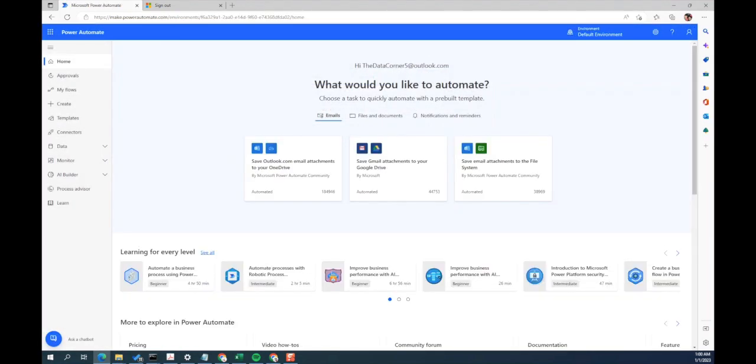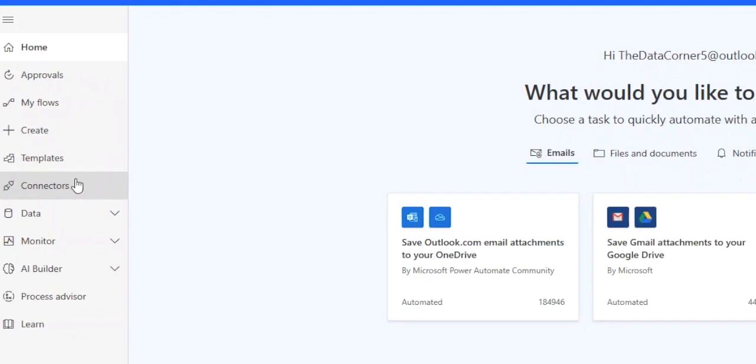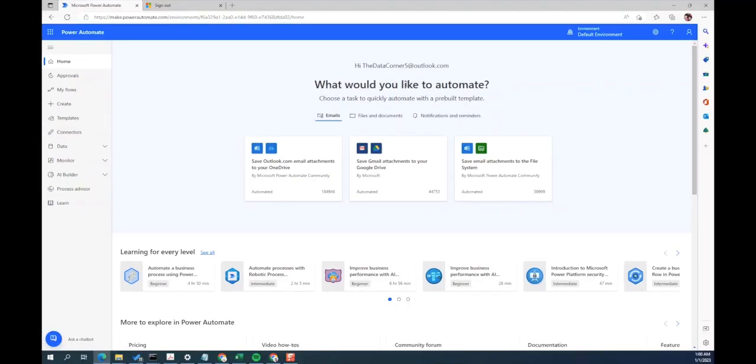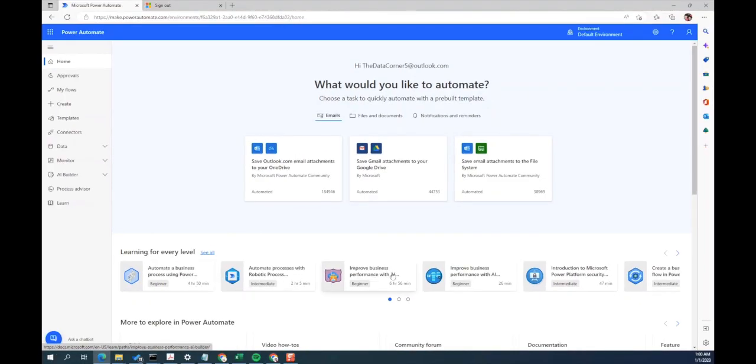Now once you're signed in, you should see this window. On the left side there are a few features like home, approvals, my flows, create, templates and connectors. On the main screen, it says what would you like to automate, and it gives out three of the most used templates here, and there's some learning material down below here as well.